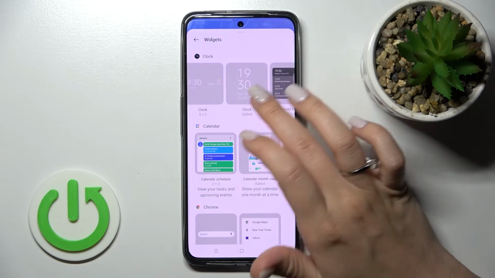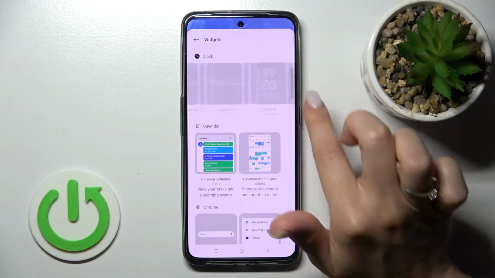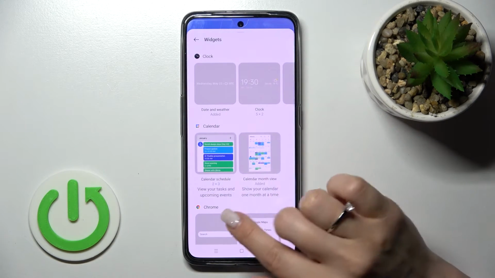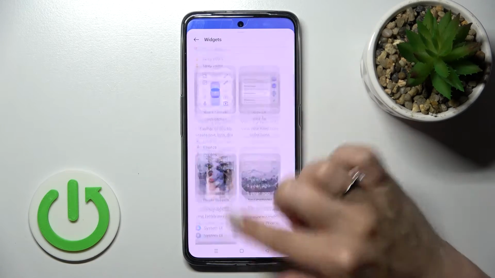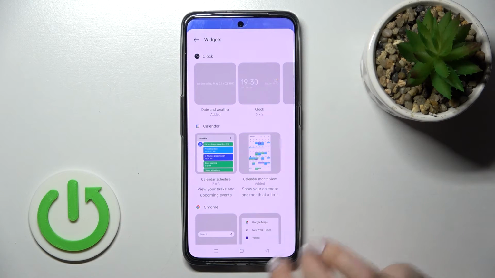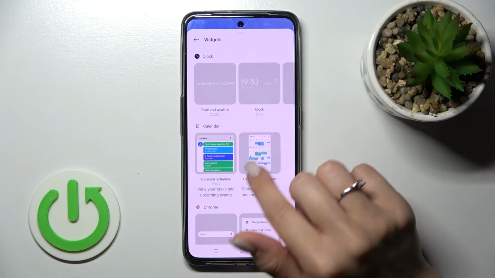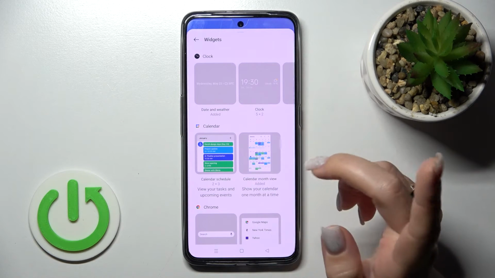For example, we can see here that for just the clock app we have 4 different types of widgets. The calendar has 2, the Gmail just 1. So each of the apps has a different number of widget types. For example, we can add the calendar schedule or the month view for the calendar.